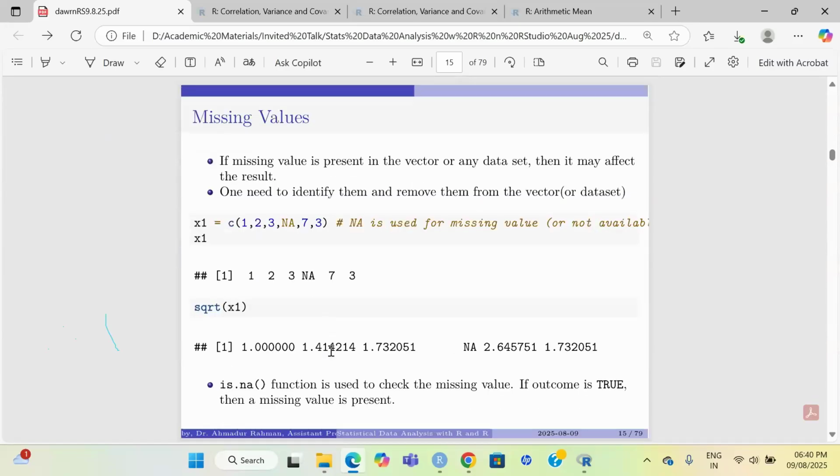Then, missing value. If a missing value is present in the data, then any of the statistics, suppose you want to calculate mean, variance, standard deviation, anything, this may affect your result. This may give an error, so you will be confused about what to do. So it is advisable to first check whether there is any missing value in your data or not. If there is any missing value, then treat it. There are a few ways to treat it.